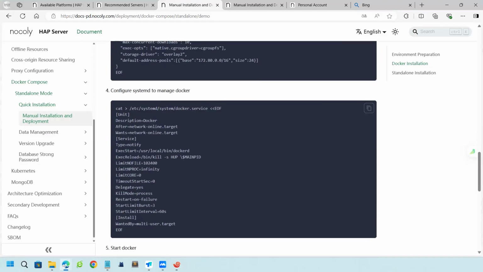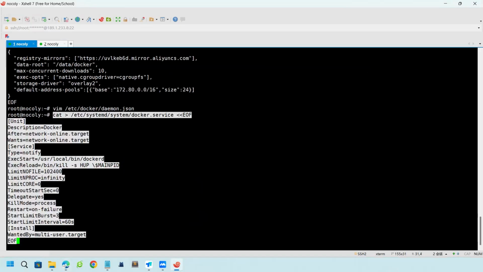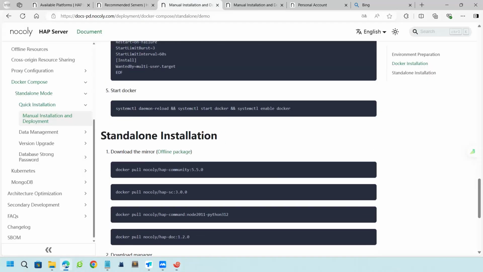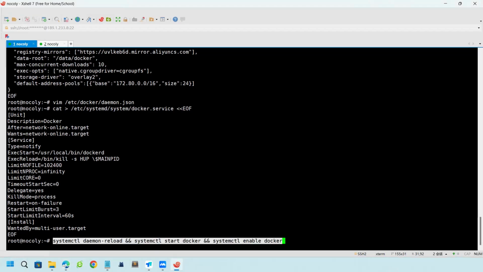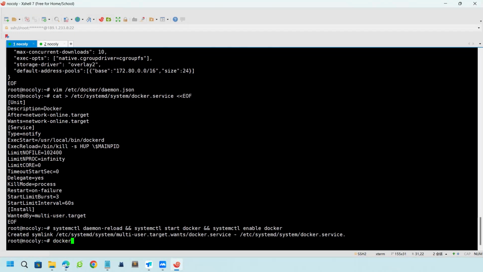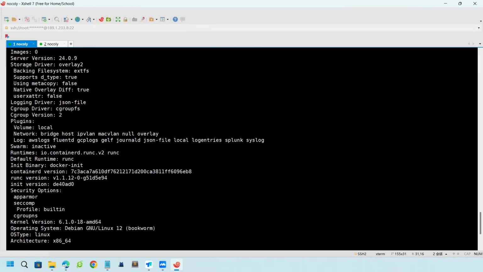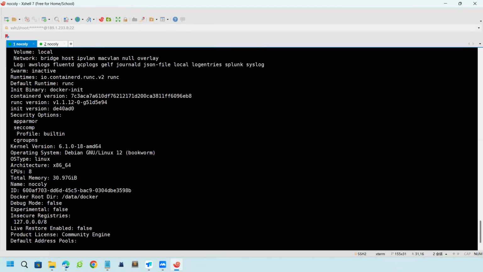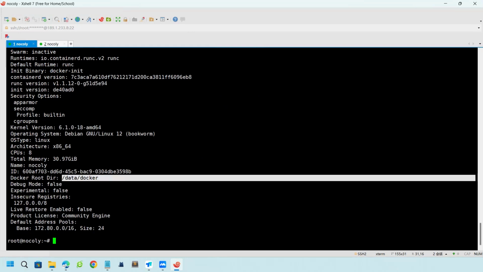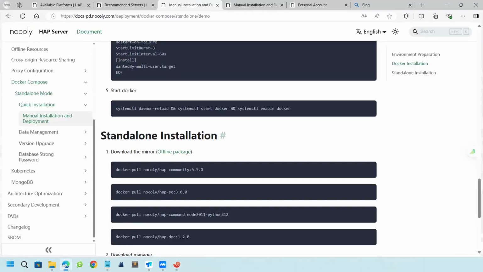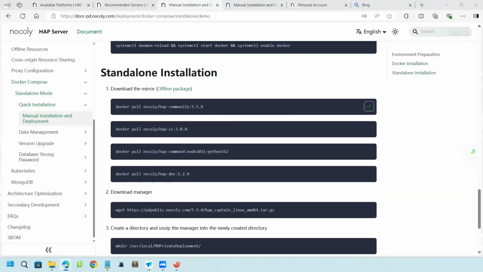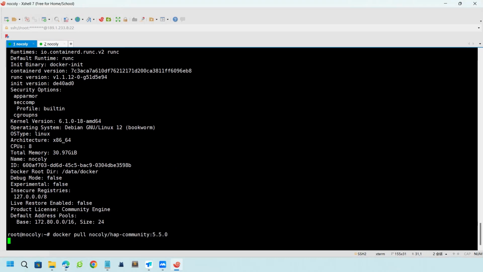Step 4. Configure systemd to manage Docker. Step 5. Check it and start Docker. We can see that here the server version is 24 and the data directory is /data/docker. Next, pull mirrors that we need, which may take some time.